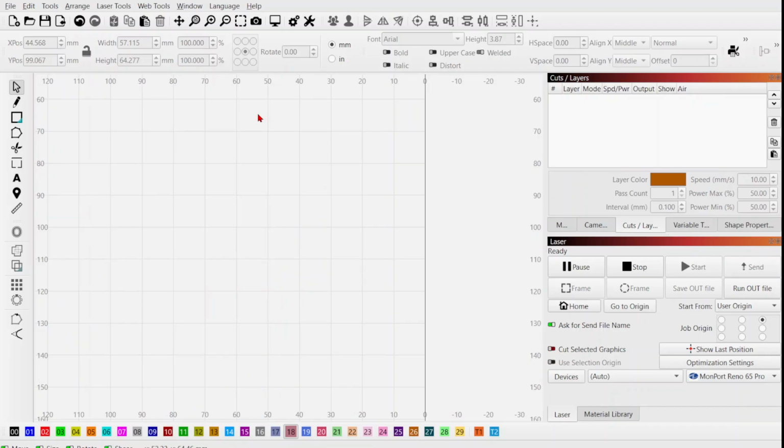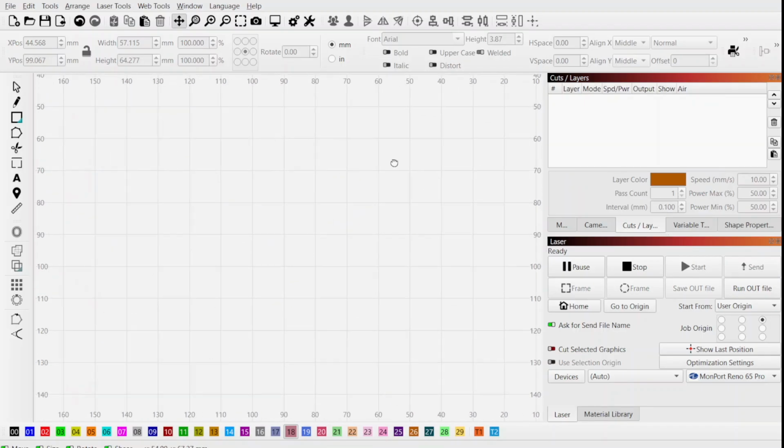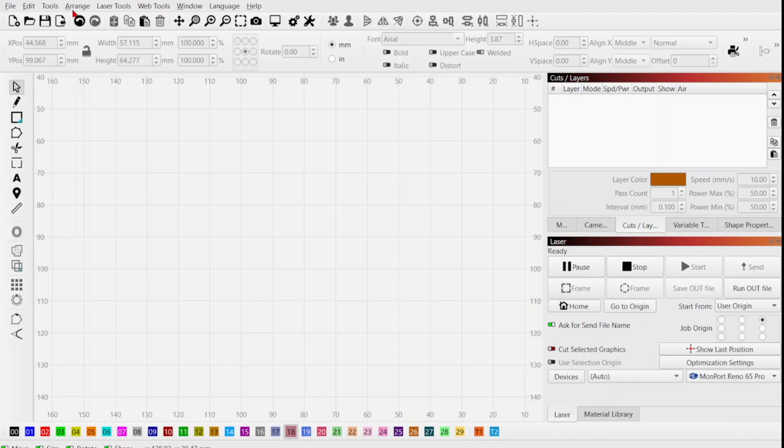And then we'll go into LightBurn's tool. Go to Laser Tools, Material Test. We're going to go into our material setting. We're going to change that to line, which it already is, so we're good there. We're going to set this to 5.